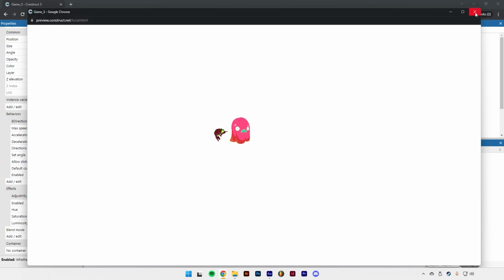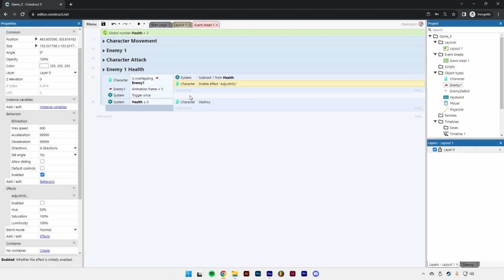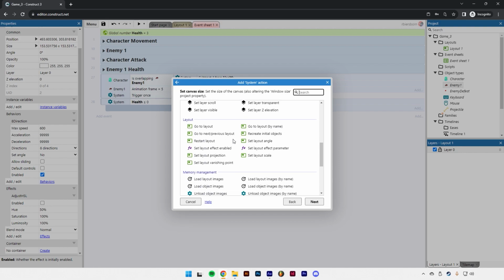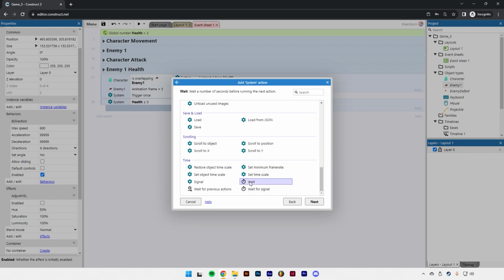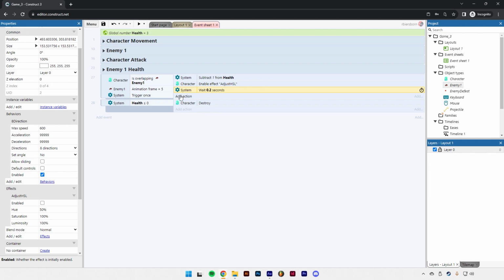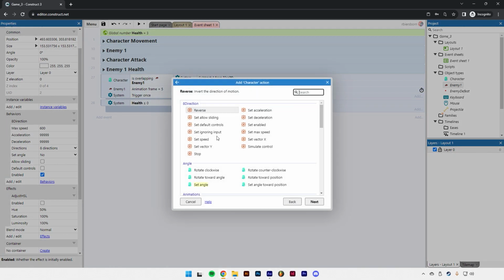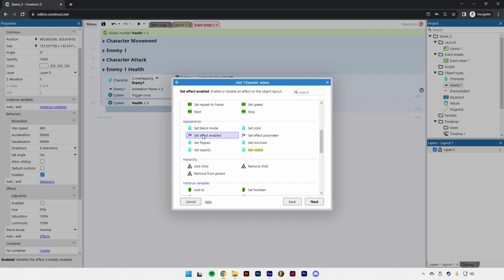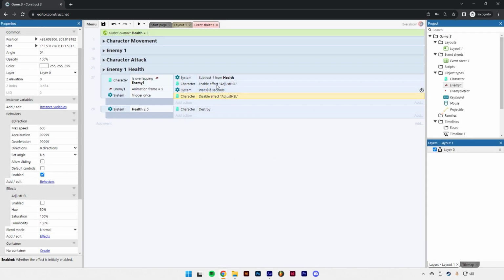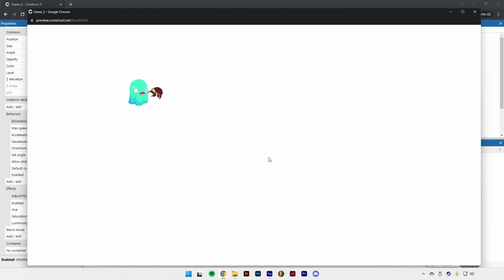But I don't want to stay red forever, right? I'm just going to wait maybe half a second or even less perhaps, and then disable the effect. Whenever you want to have a slight pause between actions, you can add an action, go to the system, go down to the bottom, and click on wait. It's going to ask you how long you want to wait for. Let's wait just like, I don't know, 0.2 seconds, just a brief amount of time. And then let's add an action, go to our character, go to set effect enabled, and this time we're going to disable the effect. So it'll only stay turned on for 0.2 seconds.